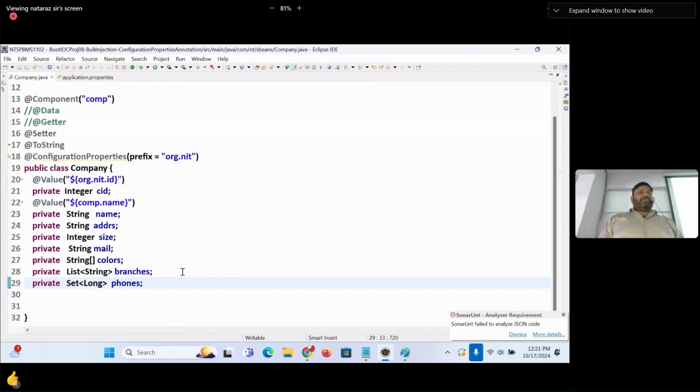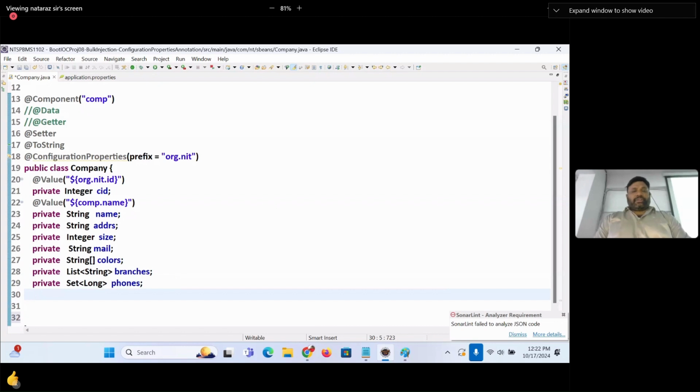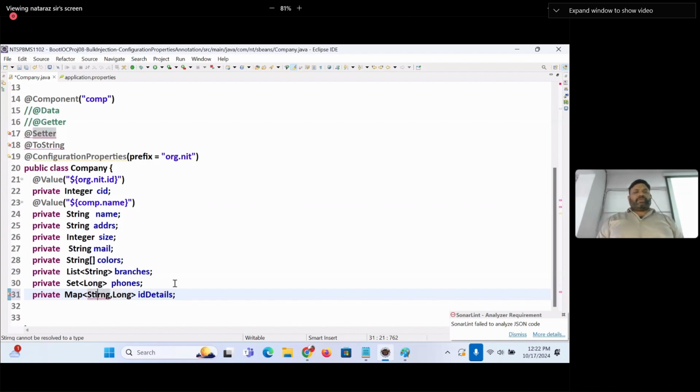Okay. Going to this. Array list set is over. Now I am taking a public map, ID details. Something I am taking: company Aadhaar number, company PAN number, company labor license number, whatever it is. String comma long.